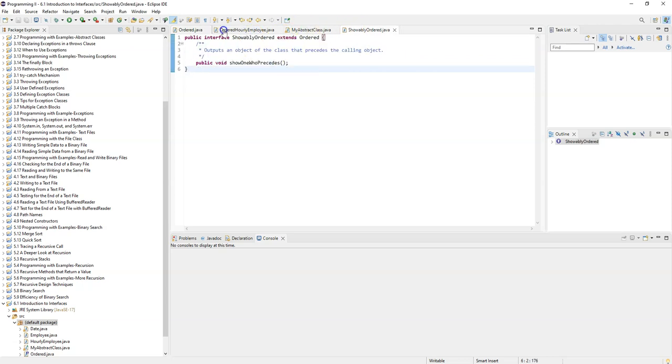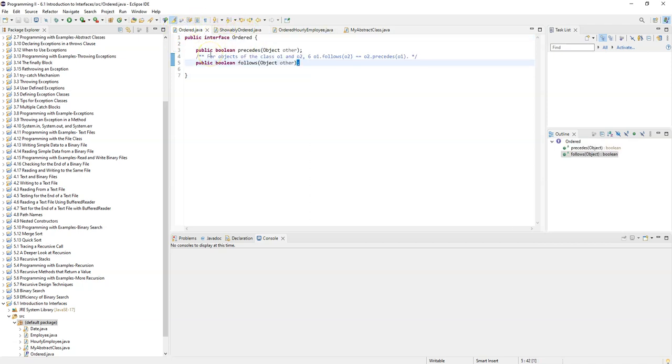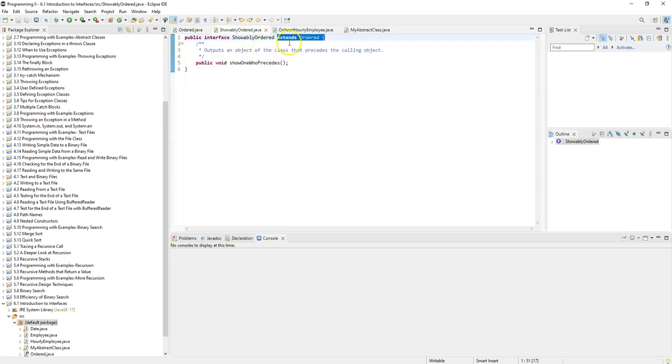Same thing here if I look at ShowablyOrdered. You'll see that it extends Ordered. So this is, of course, the way we can derive this. Just as this is a kind of base interface, this is an extension of one. So I can do public interface ShowablyOrdered extends Ordered, and then of course have public void show one who precedes. Again, just a real quick way to do that.